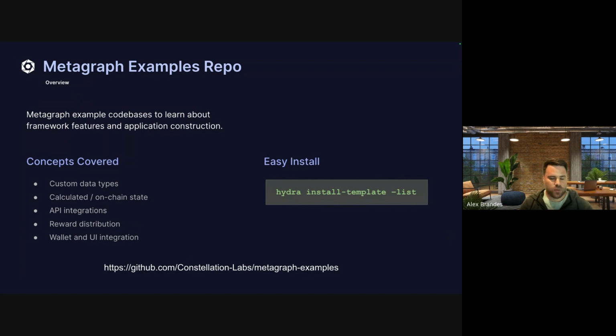So, some of the concepts that these code bases cover. We'll see custom data types, so how you define custom data types within your application, how you ingest those through a data endpoint, and then how those custom data types are stored within the state of your application. So there's both calculated state and on-chain state. We've covered some of those concepts in previous videos, but we'll be able to see those in action and how you might make use of those different structures.